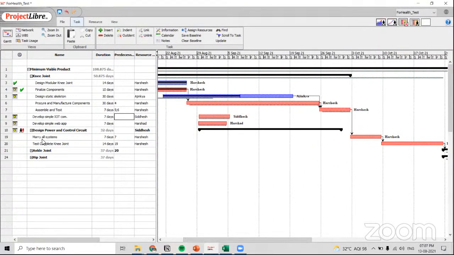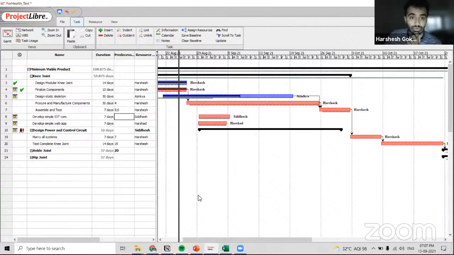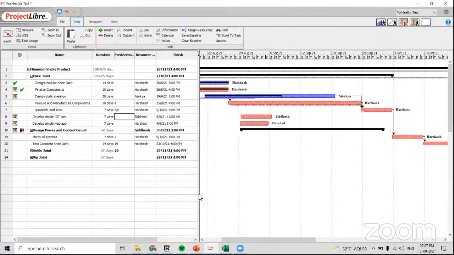So I missed this out earlier. You can have multiple predecessors. I also skipped on certain things, but you can also now. The standard dependency is a finish to start. Something finishes, only then the next one can start. But you can have other dependencies as well. You can have finish to finish.